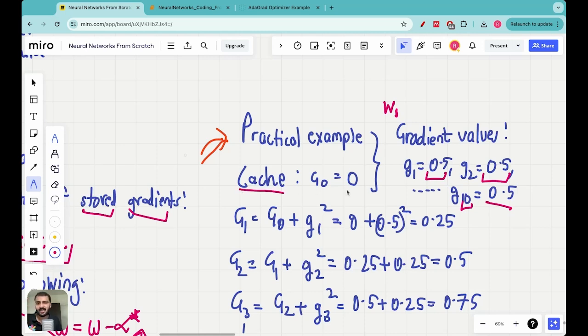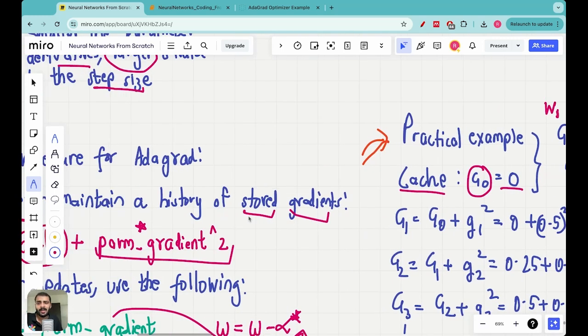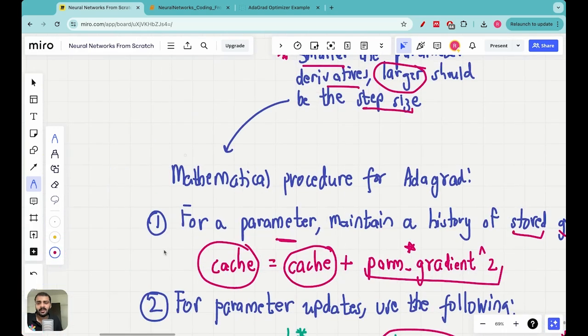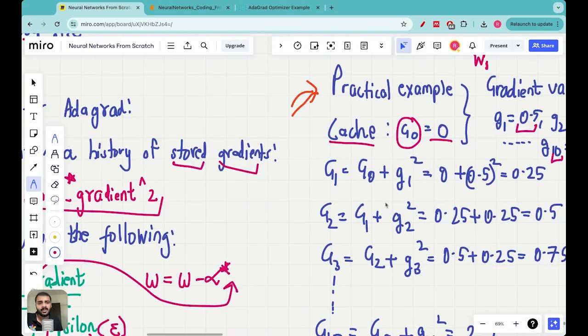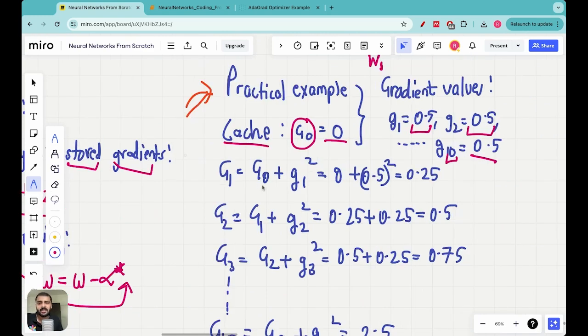Initially the cache starts with 0. The cache is denoted by capital G. G0 is 0. Then remember, to calculate the new value of cache, we add the old value of cache plus the current gradient squared. So capital G1 will be G0 plus small g1 whole square. Small g1 is the current gradient, so it will be 0 plus 0.5 squared, which is 0.25. This is the first cache value.